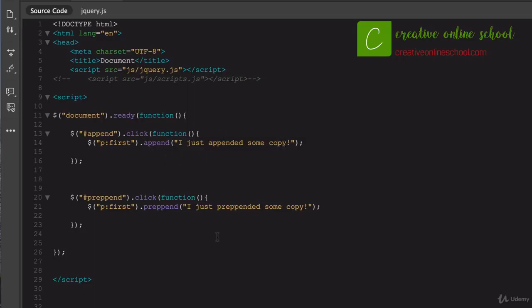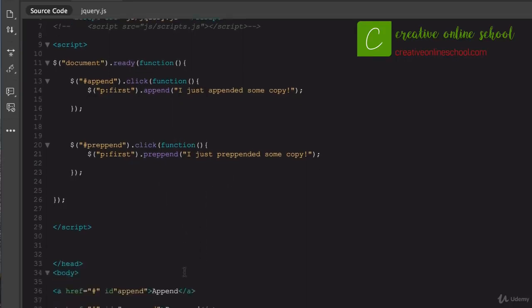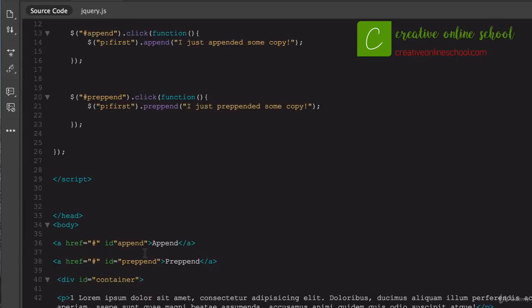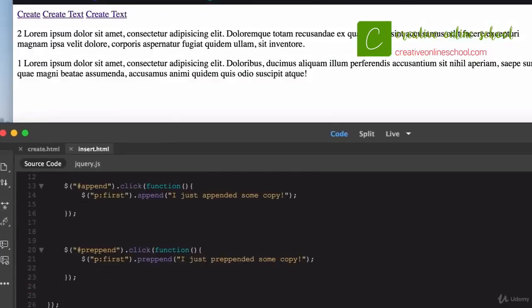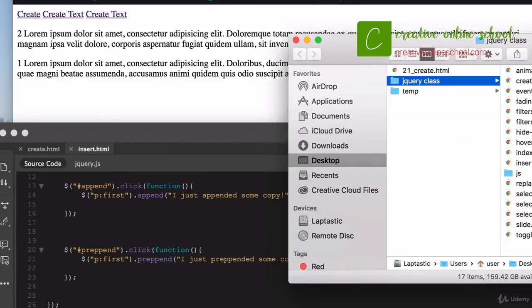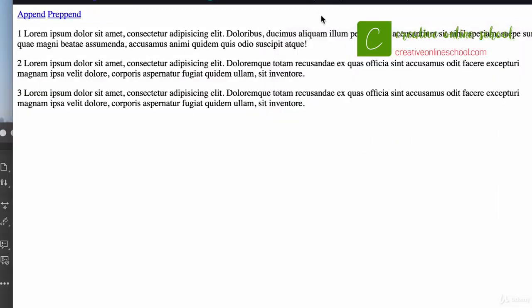Alright, so what should happen is I should append and prepend this copy right here by using those two buttons that I have down in my body. So let's go ahead and save that. I've just created a new document called insert. Let's go ahead and take a look how that works. Insert. Alright, so I dropped that on my document here. And if I click on append, again, we've got 1, 2, and 3, so you should see what's going on. So append.